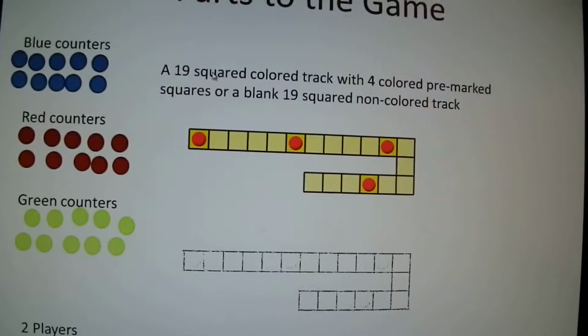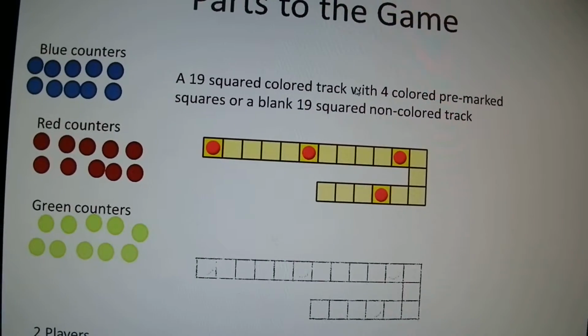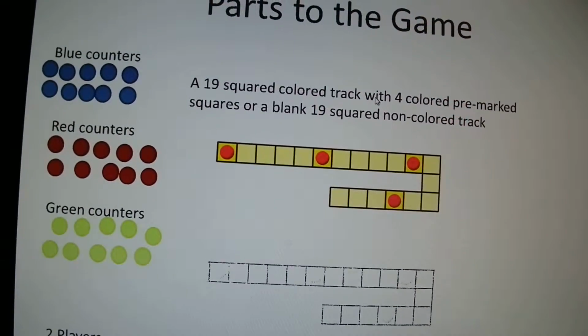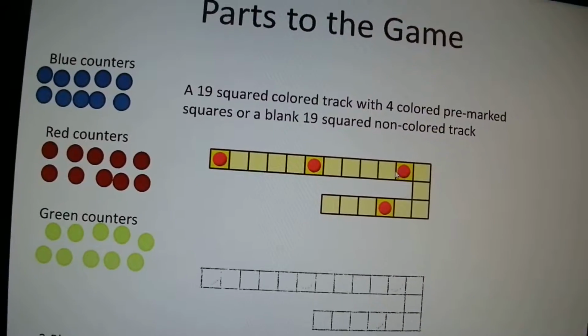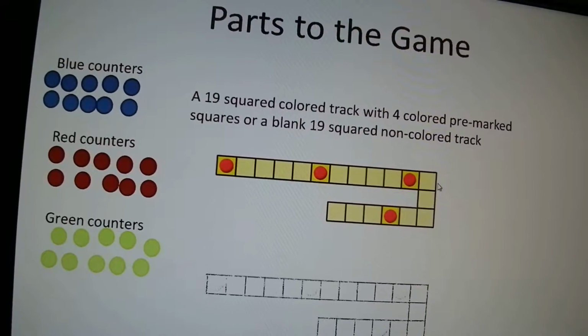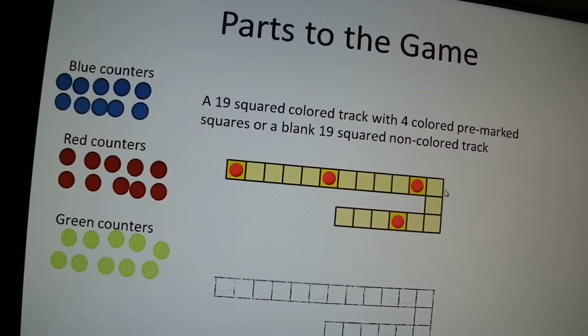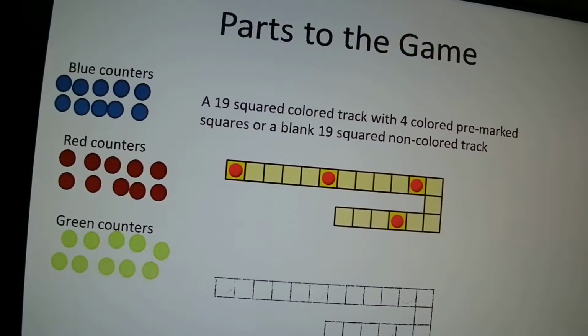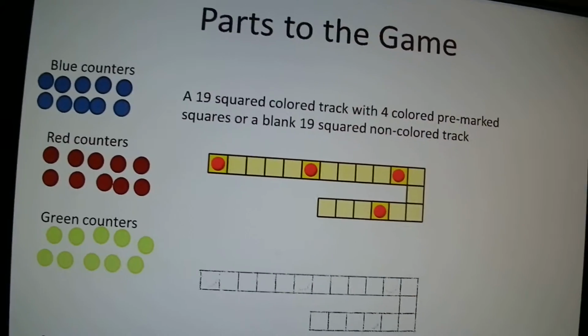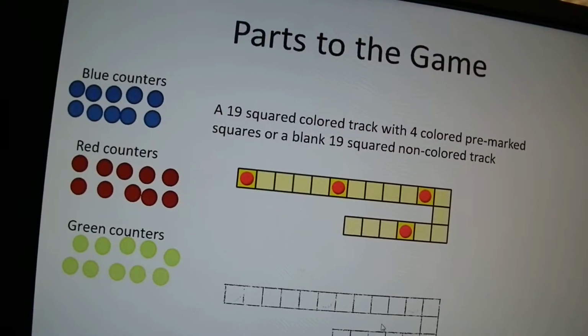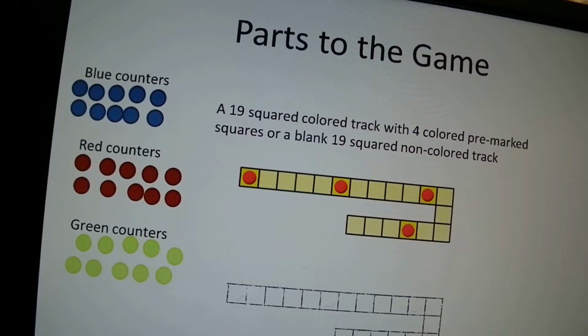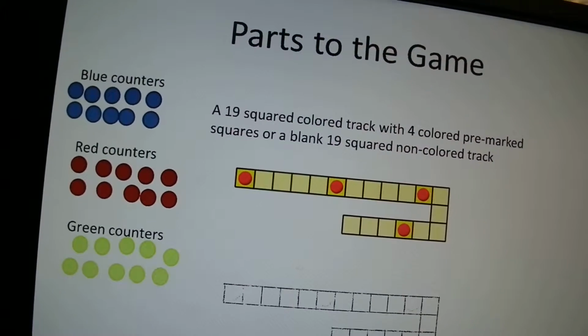It involves a 19-square colored track with 4 colored counters marked already on the track. There are at least 10 to 20 colored counters, and you can have 2 variations of the board. It can be pre-marked, or you can have empty spaces for the first 6, 11th, and 19th square.